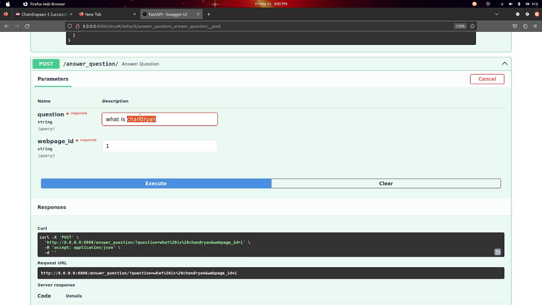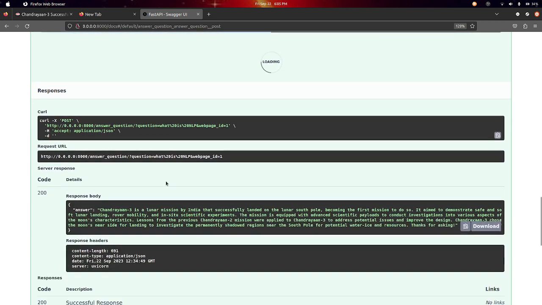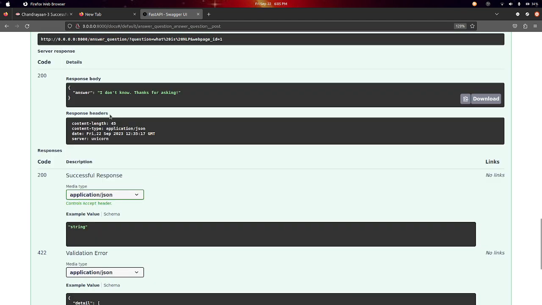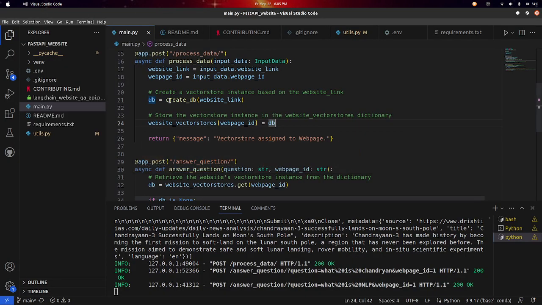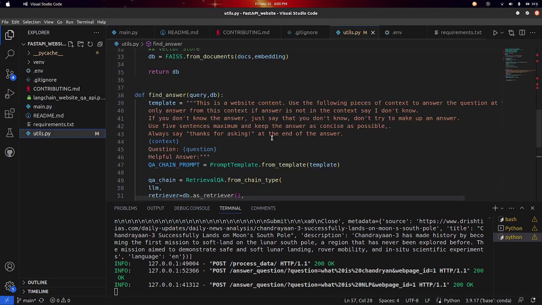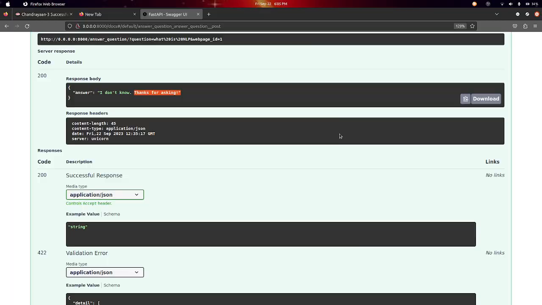But if we ask a question that is not related to that concept, suppose when I'm asking what is NLP, you can see here I don't know, thanks for asking. That's our prompt. This will be included in every answer because I given that in here. You can see in the prompt, always say thanks for asking at the end of the answer. That's why that is showing.